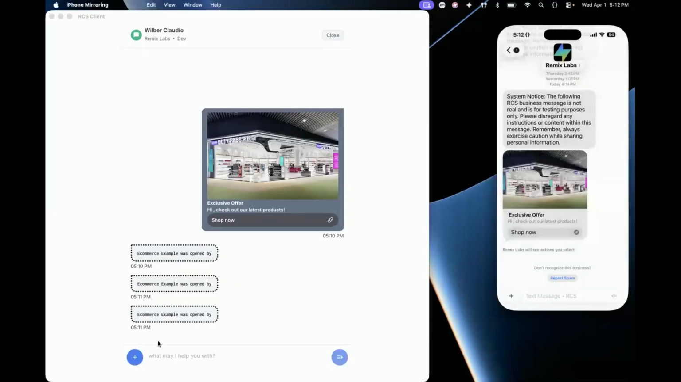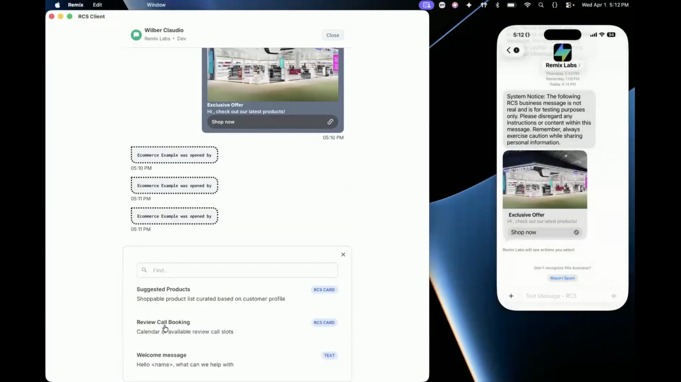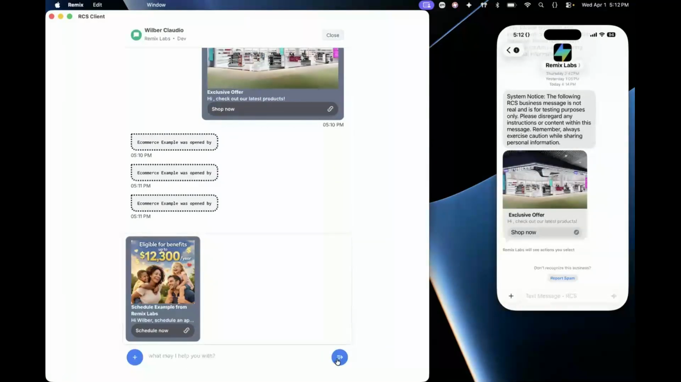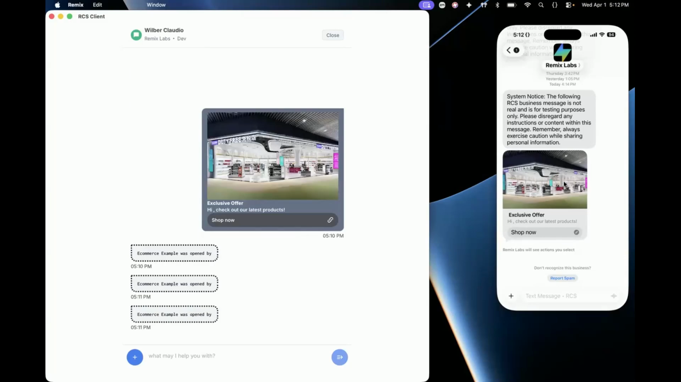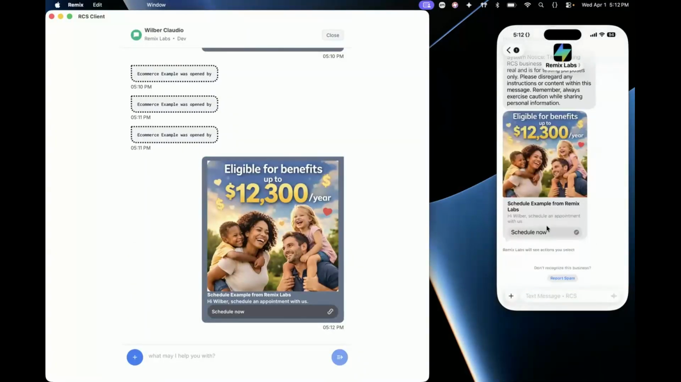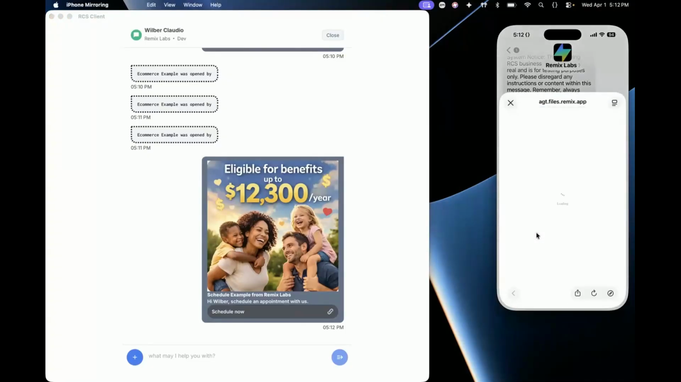Now, the next example I have is a scheduling flow. So let's say I have an end user who needs to book a call with me. I can always send them out a scheduling experience. I send out this scheduling experience. Now we just wait for it to arrive on the phone. Now I open the scheduling experience.